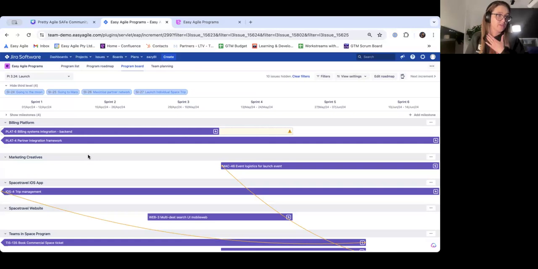So I'm going to dive into a little bit of the features. As you can see across the top, just like we saw in the program roadmap view, we've got the sprints sitting across the top of the page. And Easy Agile Programs determines the start and end date of the sprints based on either the chosen start date of the program increment or the number and duration of the configured sprints.